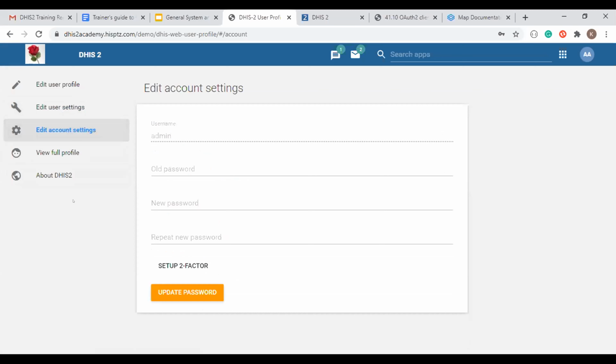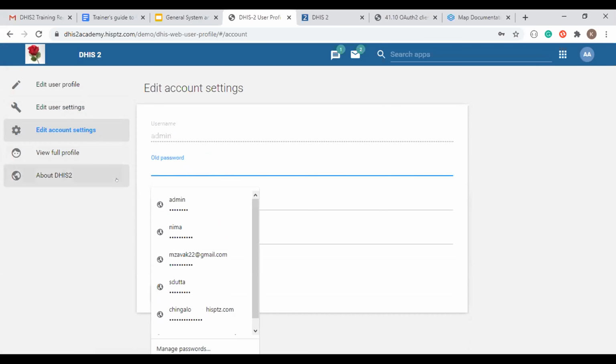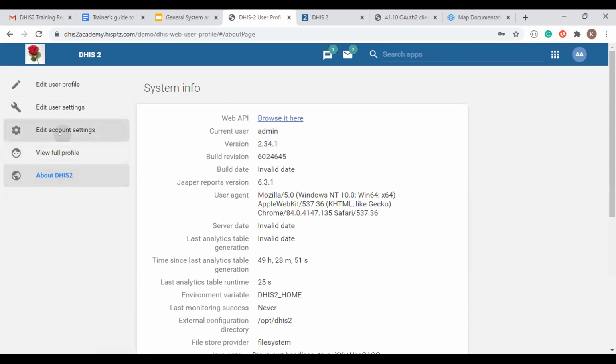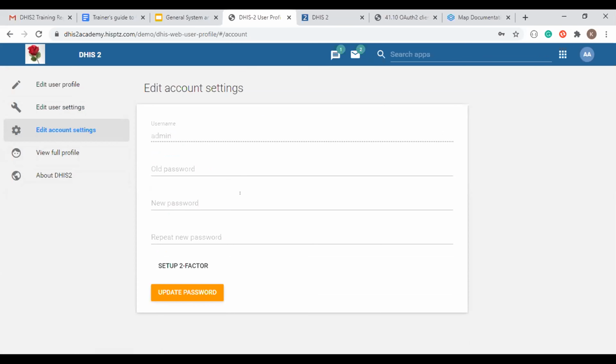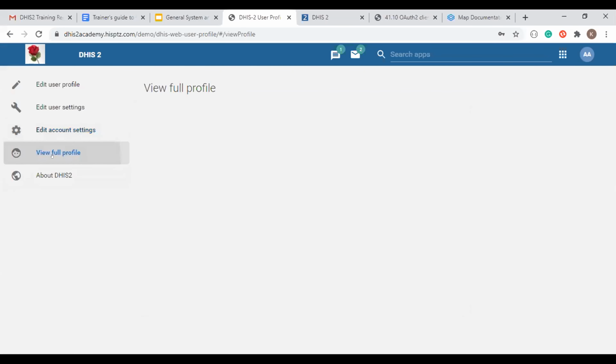Another thing you could want to change at some point could be your password. Unfortunately, the way DHIS2 works is that you cannot make changes to the username. Once configured, you cannot make changes unless you delete the account and create another account. But you can change a password. You just have to enter your old password, then capture the new password and repeat it, and the password will be updated.